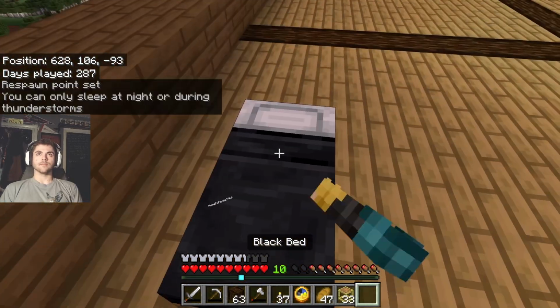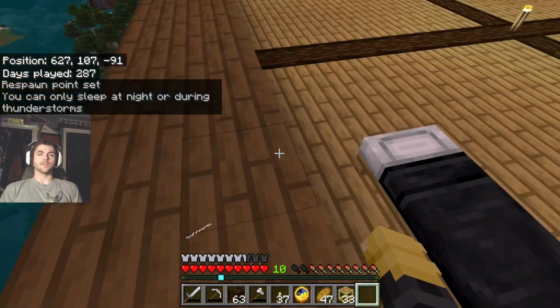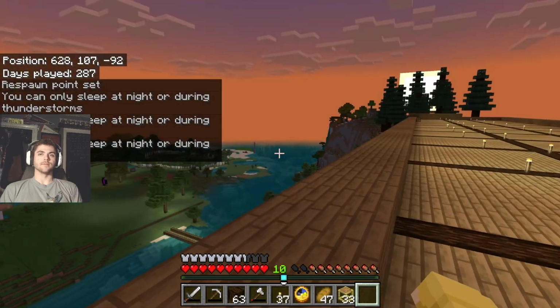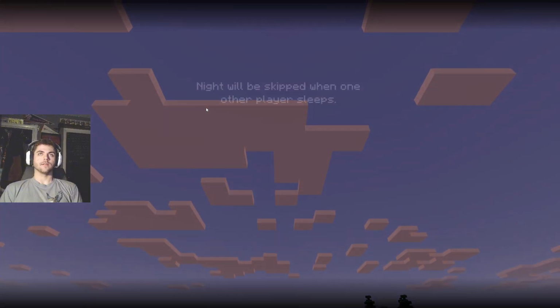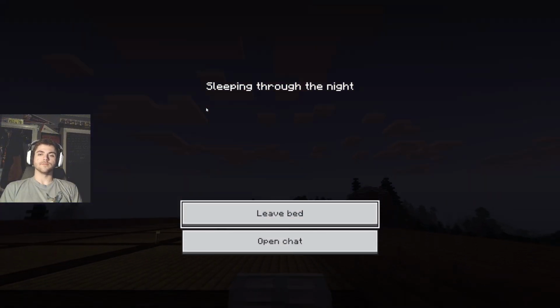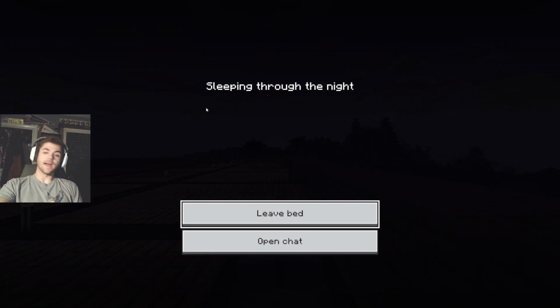I think it's time to sleep. We also made clocks so that we could keep up with when we could sleep and all that. It's literally telling me I cannot sleep yet, and it is dark out here. There you go. Okay, sleep. There we go. You got it.